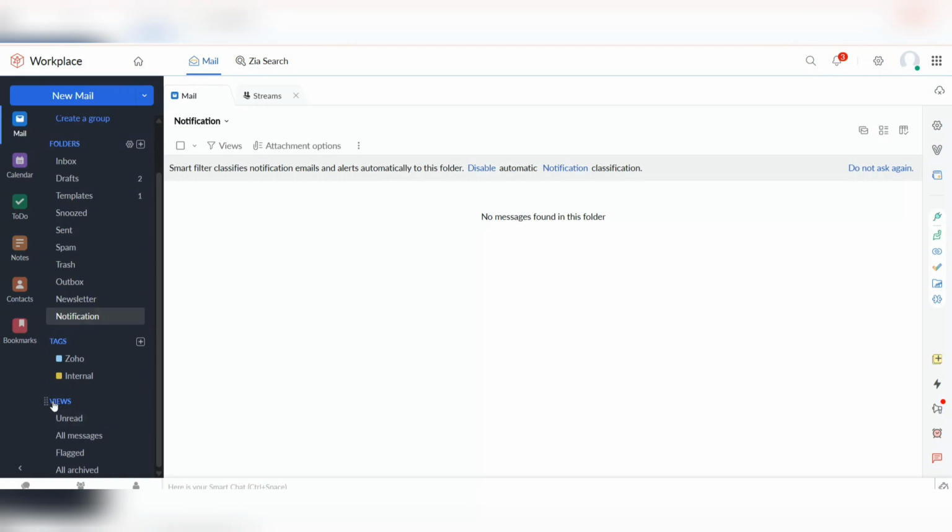Next we have the views option. Views help you to access specific types of email quickly.